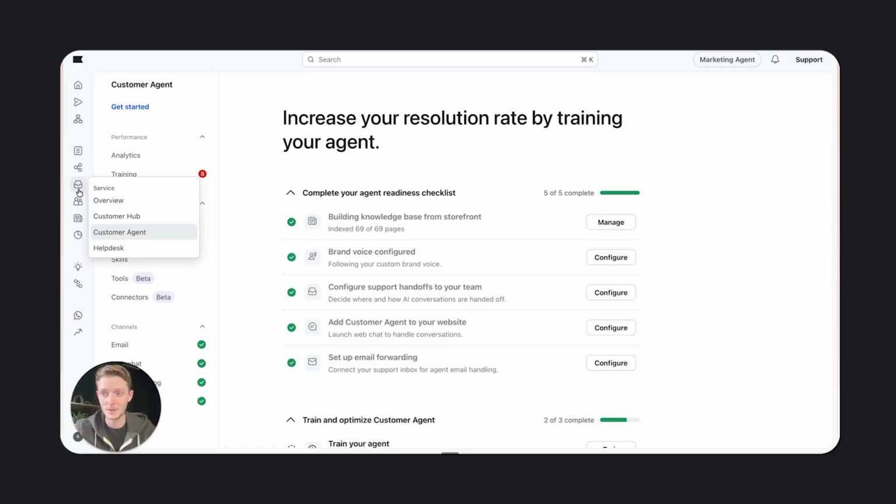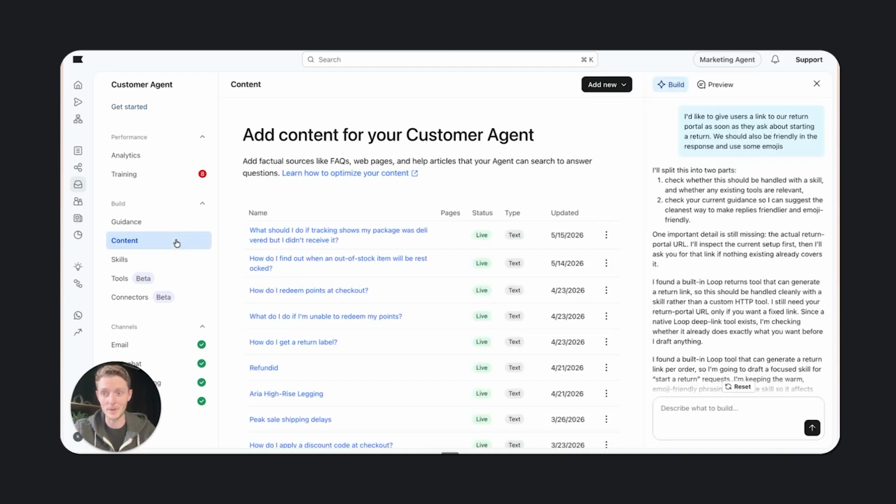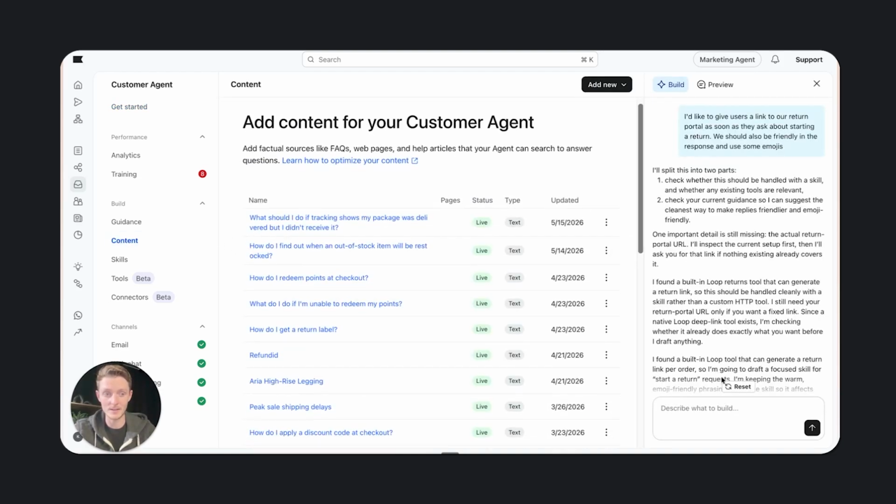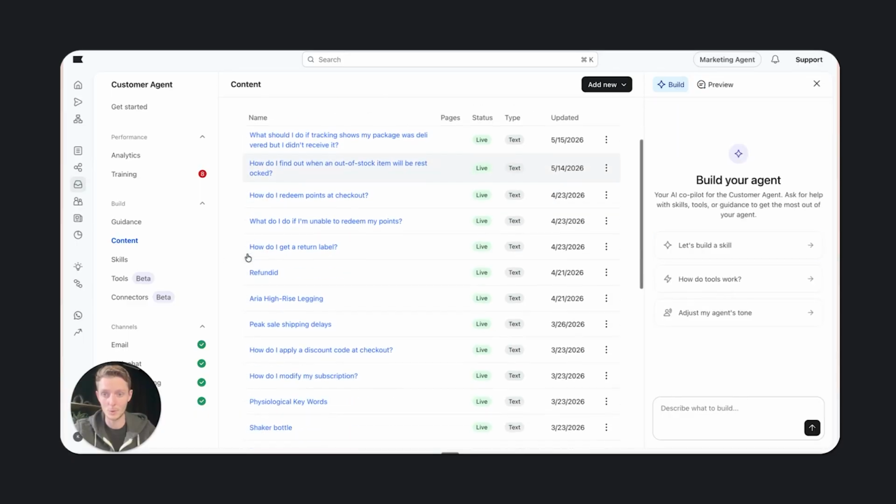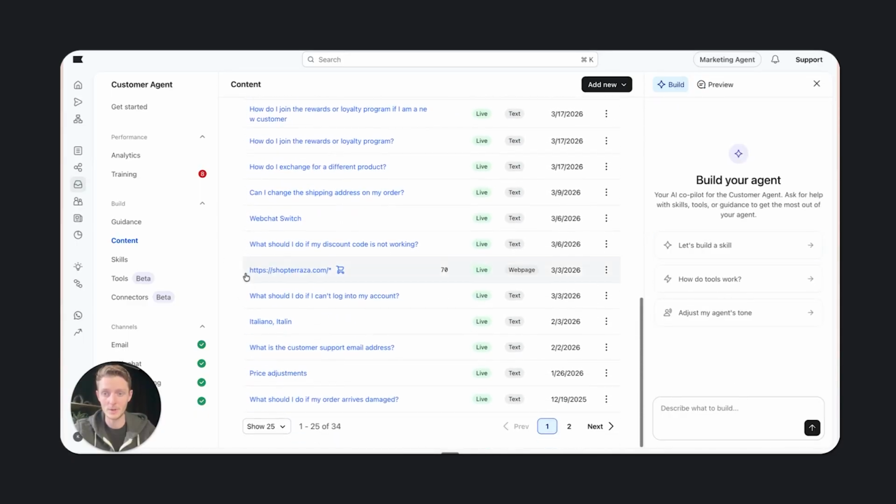So I'm in Klaviyo. I'm in Service Customer Agent. And I've already onboarded in this workspace. But once you go through the onboarding, you'll land in this Get Started tab. The first thing to really make sure that you have done is making sure that we have content added to your workspace. So when you go through onboarding, we automatically will go and have the agent learn from your website. You'll see that website added as an option in content here.